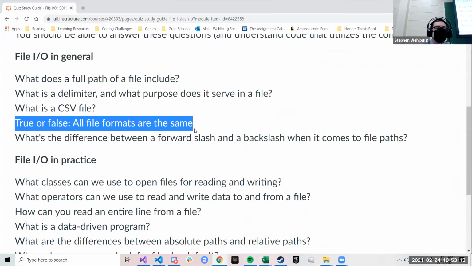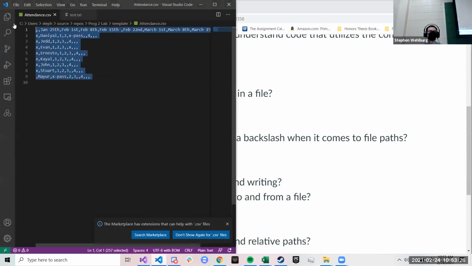Okay, true or false, all file formats are the same? Definitely false. So CSV files and a text file to begin with. Both of them are plain text, like you can open a CSV file and read it and kind of understand what's going on. But CSV files specifically, when you say you're writing a CSV file, that means that the format of what's going on in there will be comma separated values. That is a super basic, that is what you're saying the format is.